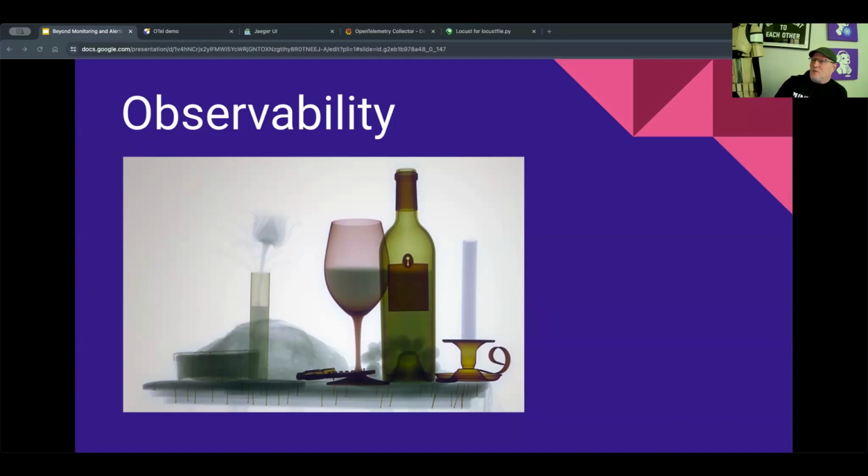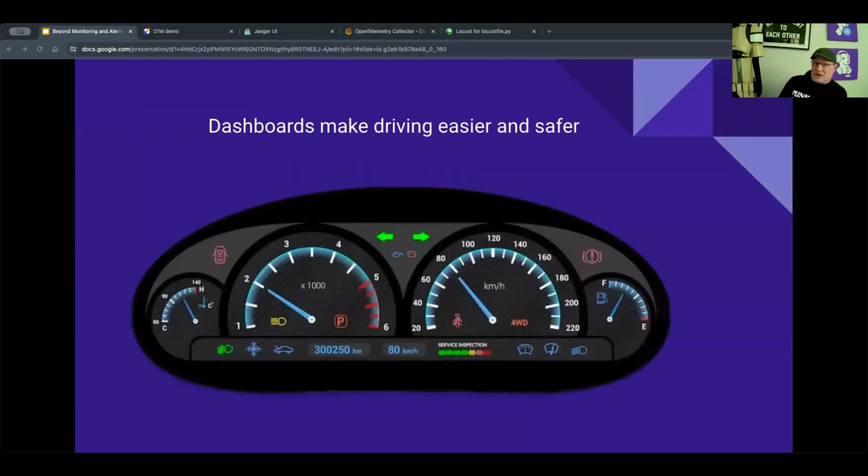All right. So one of the most common ways that I try to help people talk about observability is just highlighting what it's like in a car, right? The goal with that is that I can see how fast I'm going. I know if I need to stop and get gas.